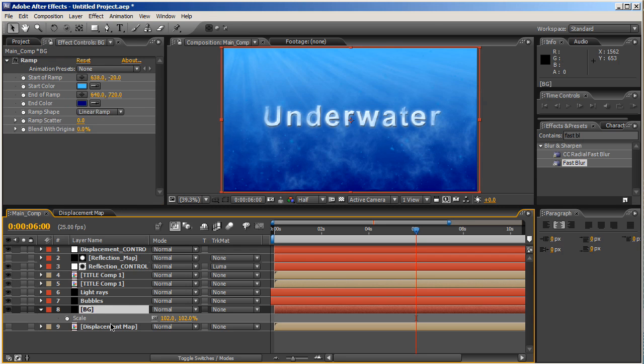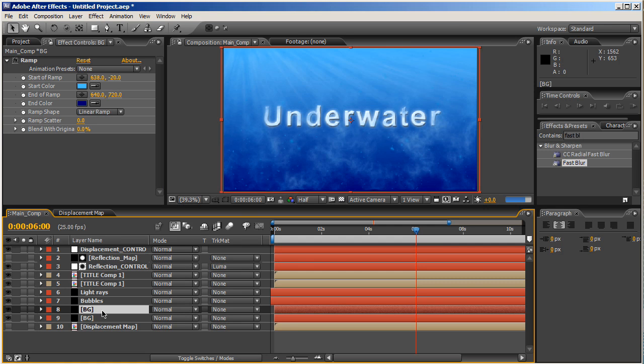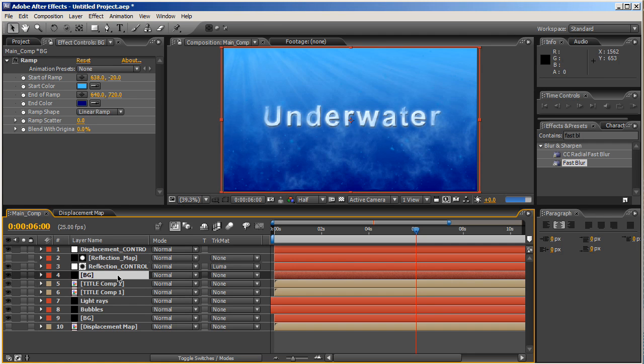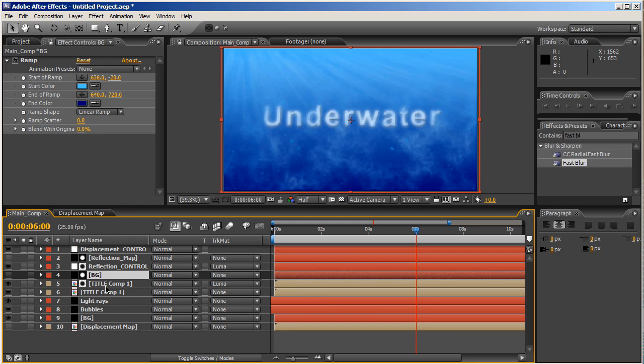And we're going to duplicate the background layer. Control D. Put it above the title layer. And we're going to use this as a track matte. So we're going to come over here to track matte and set it as a Luma matte. Just like that. In fact, let's rename this one background 2 so we can keep track. Great. Super. Almost done.